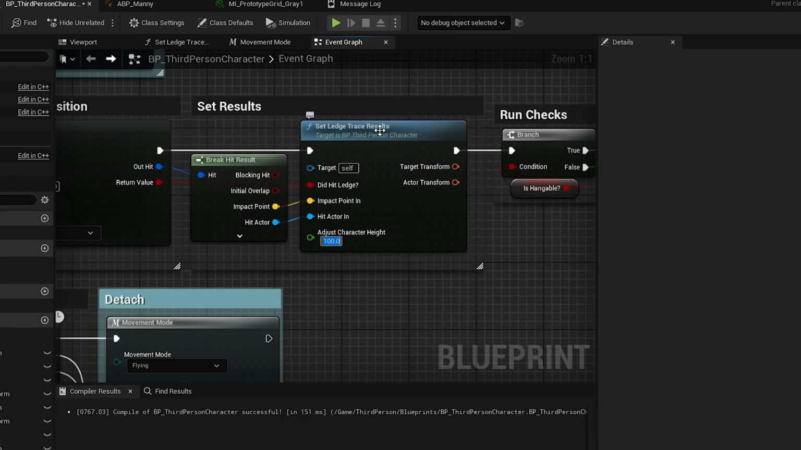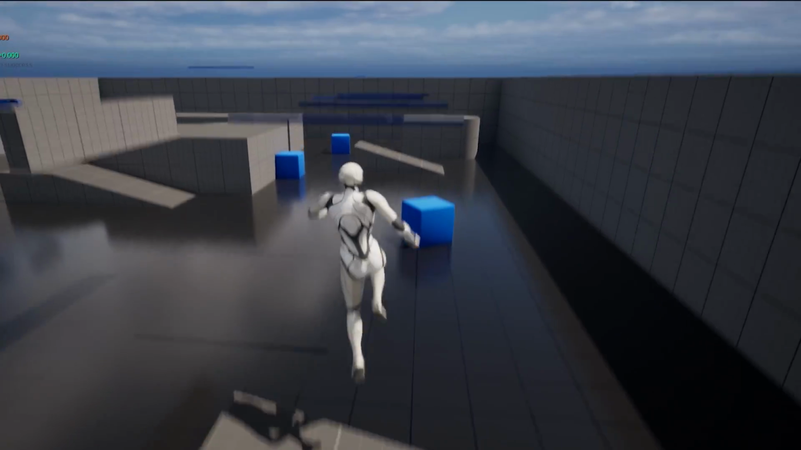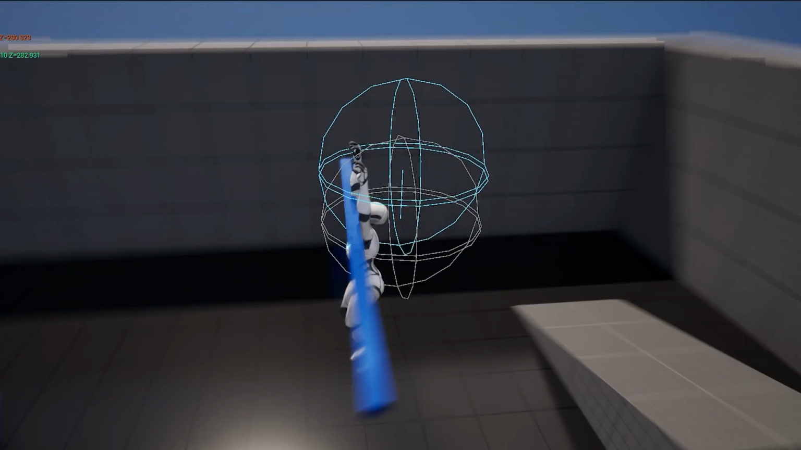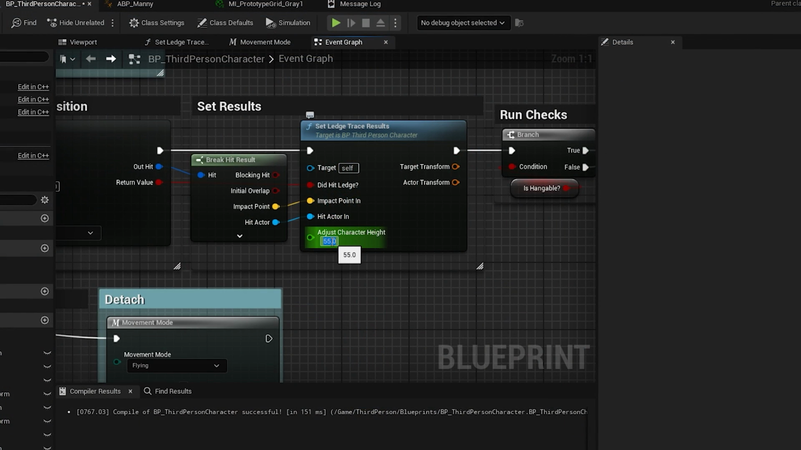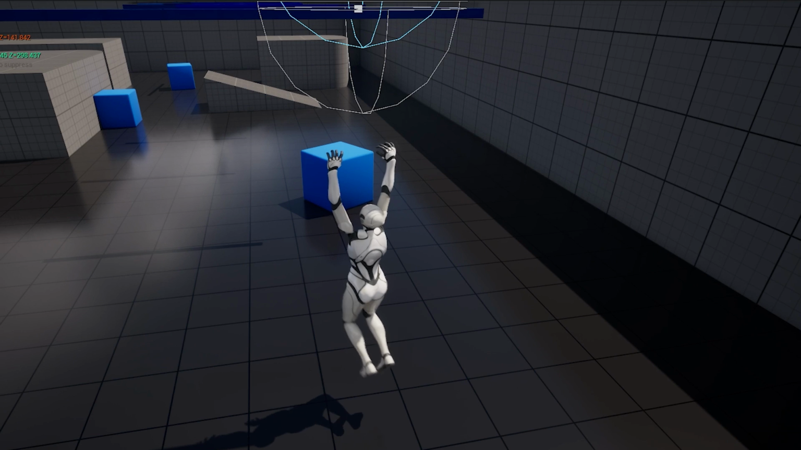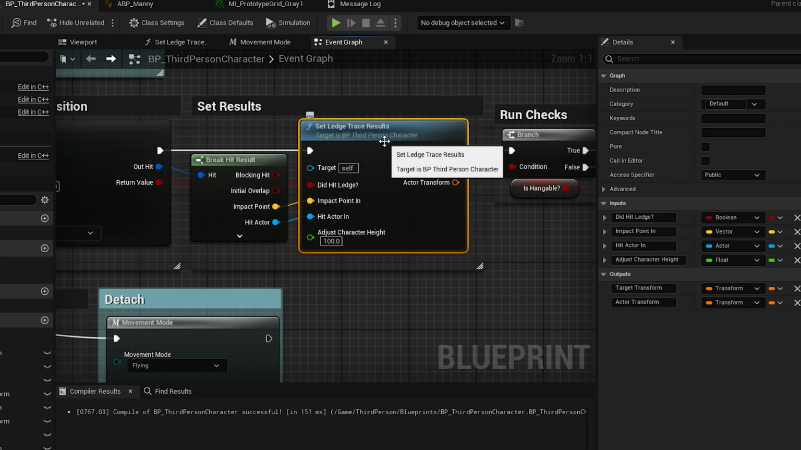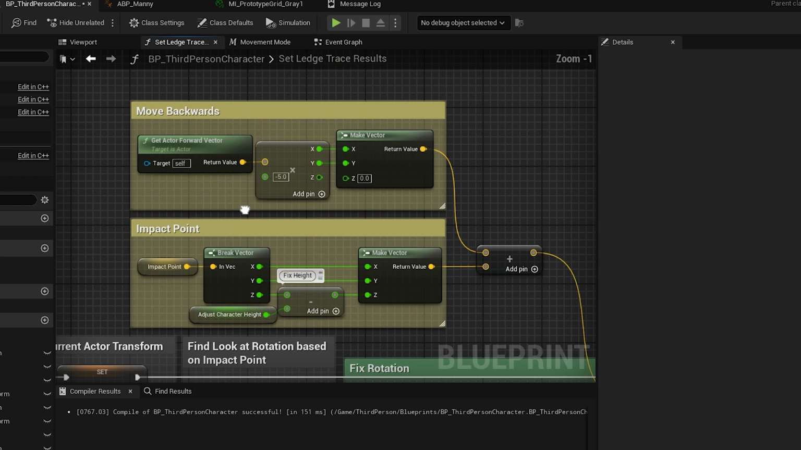If I type 55, for example, the character is going to be lower or higher. In this case, it's higher. And if you type 200, of course, the character is going to be almost in the ground, like this. So you can always adjust where exactly the character is going to be. You can always adjust the character's height on the beam when he gets attached to it.